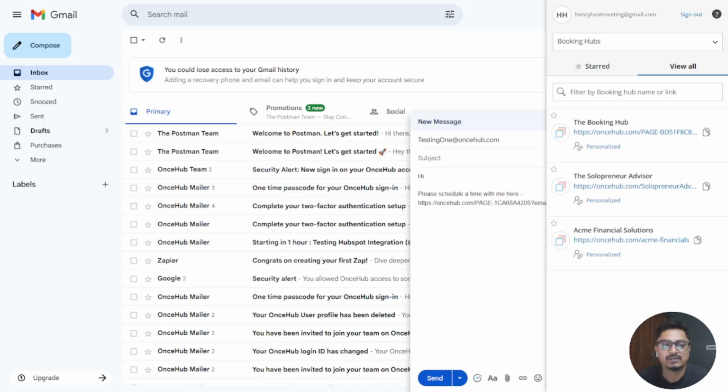That's it. You have just learned how to install and configure the OnceHub Chrome extension for booking calendars and how to use it to share links faster, personalize invitations, and provide a smooth scheduling experience.